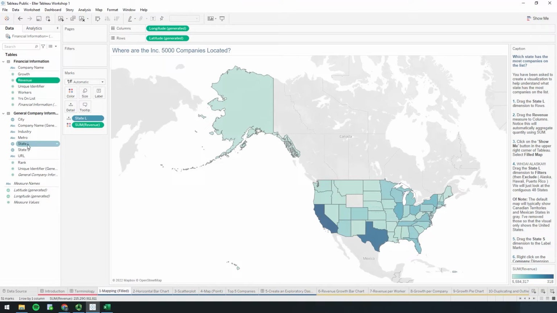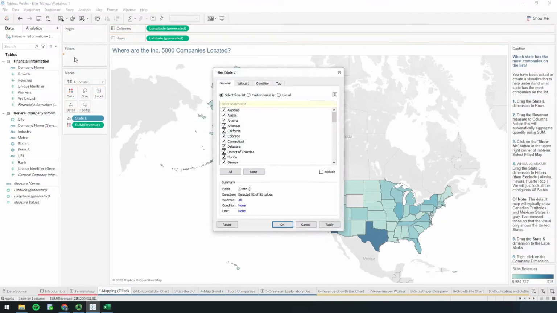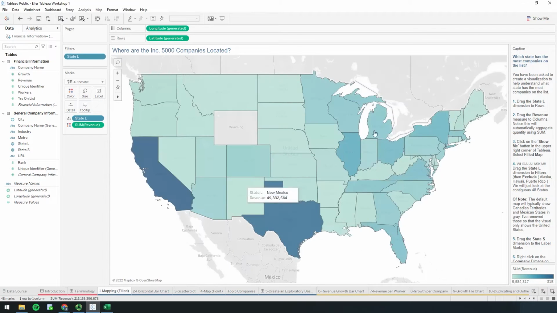So to do that, all I'm going to do is take that state L variable again. I'm going to drag it and drop it in this little filters box here. And then I can uncheck stuff from this list. So I can say, I don't want to see Alaska, I don't want to see Hawaii, and I don't want to see Puerto Rico. And we could always add those back in if we decide we want to see them. But just for the sake of presentation, I think something like this, where it's filled in, looks a lot better.